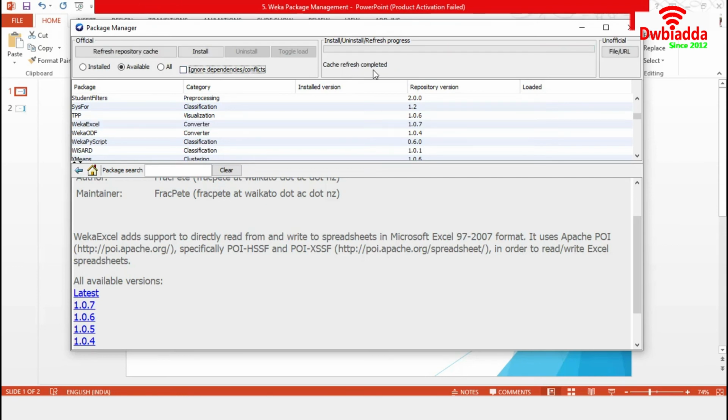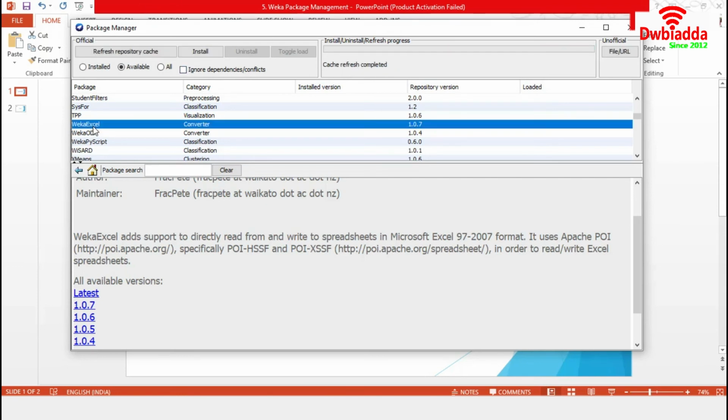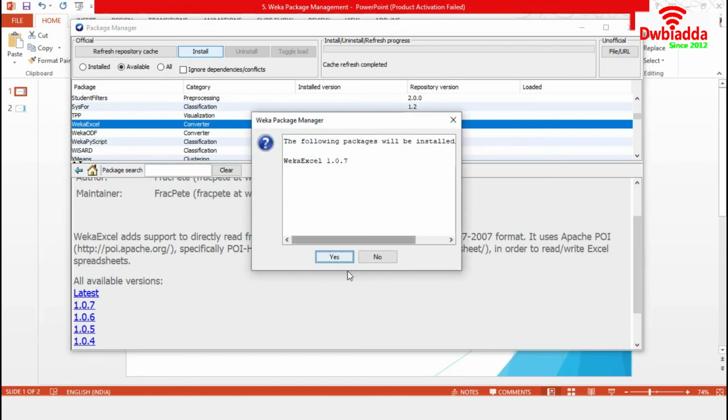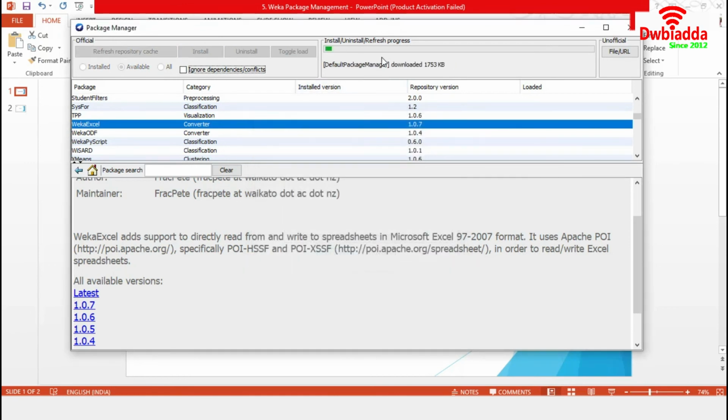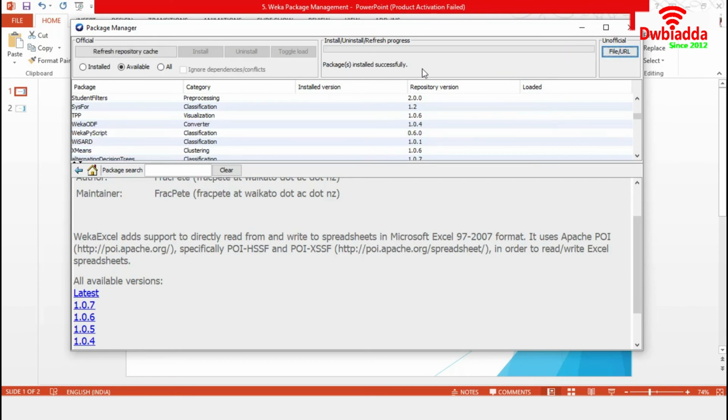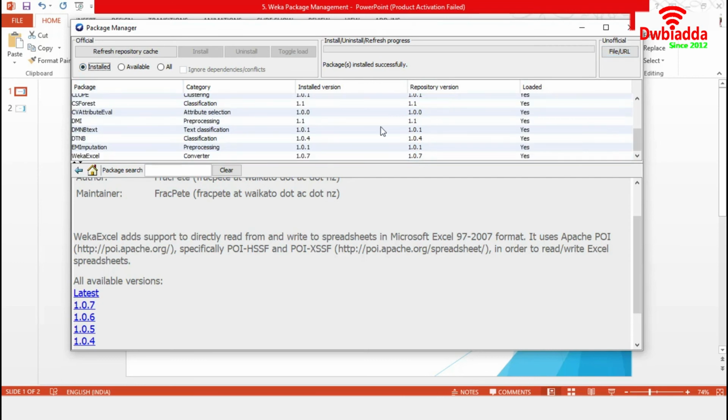Cache refresh completed. Now we will choose Weka Excel and install it. Yes, it may take a few seconds to a minute to install it. It's done. Package installed successfully. Let's move to the installed section. Our Weka Excel is now available in the Weka environment.